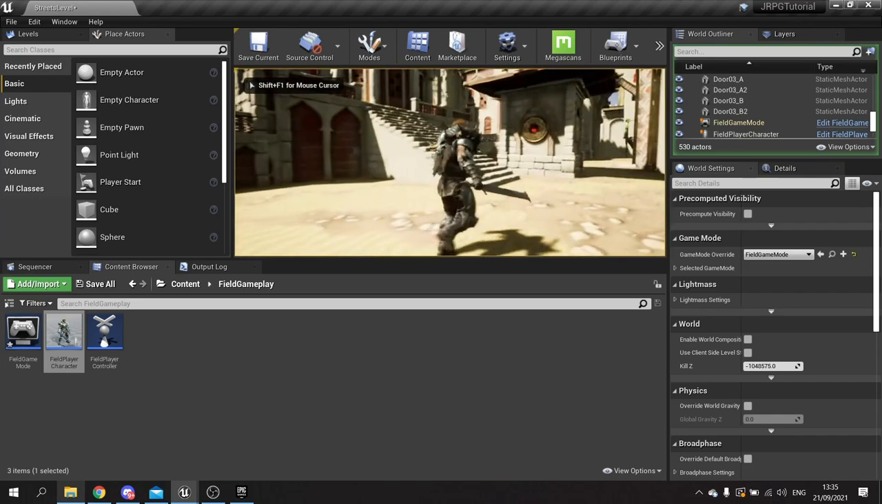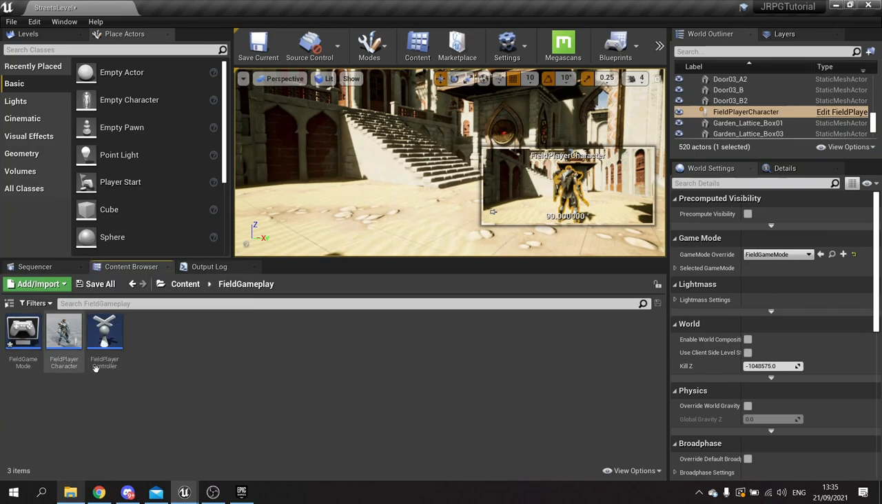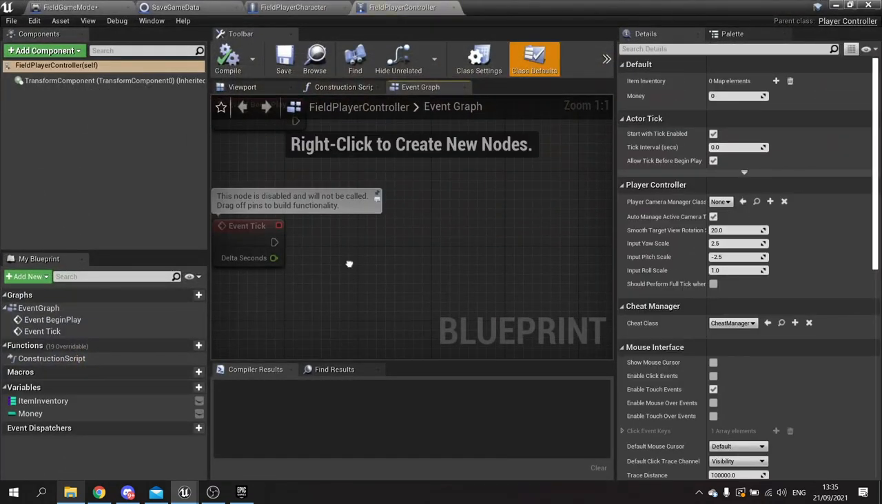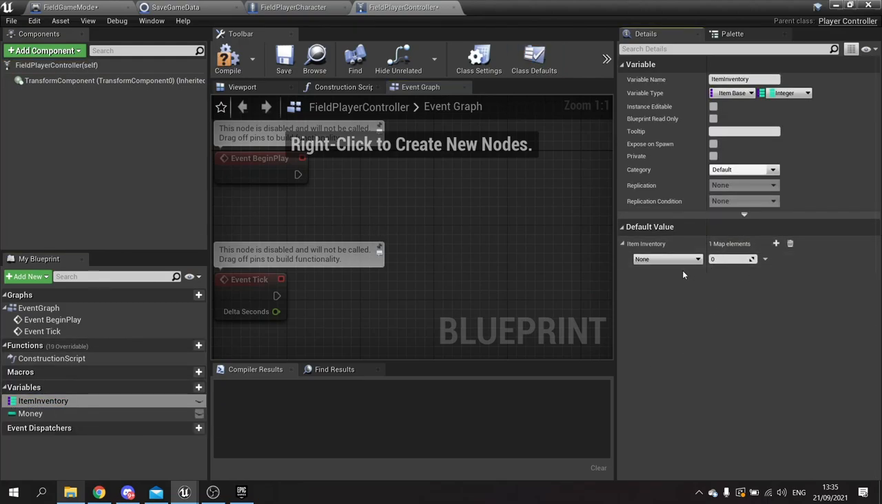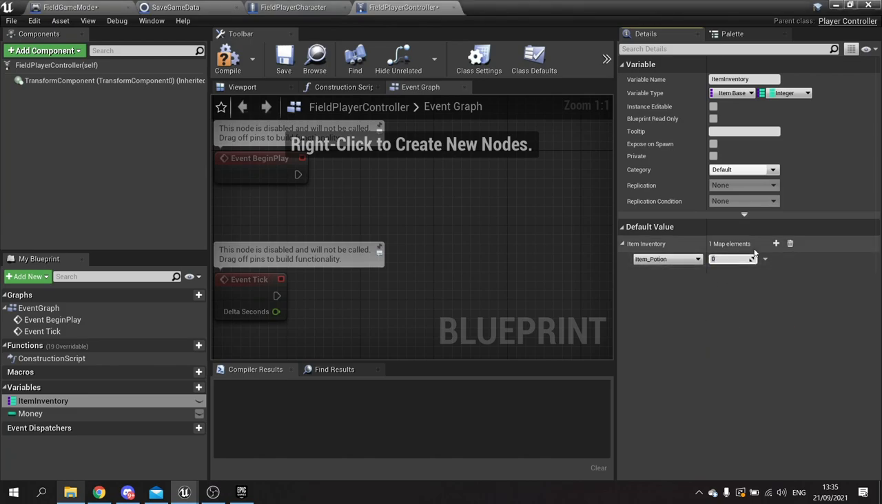So run around. Oh, hang on. First of all, I want to make sure I've got an item on my character controller. Let's go on here, and we'll set this up on item inventory. And we'll just give him, not spider silk, we'll give him just potions. Okay, we'll give him 3 potions.